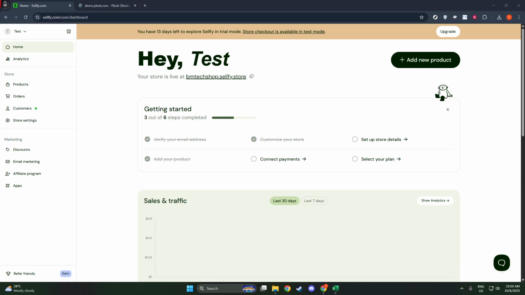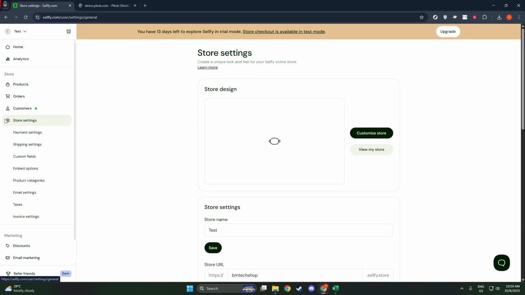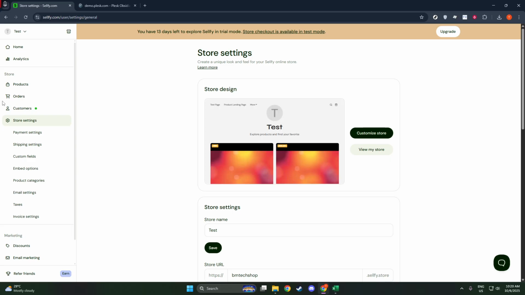First, you'll need to log into your Sellfy account. Once you're in, navigate to your Sellfy dashboard. On the sidebar, you'll find several options. Look for the Store Settings section. From there, you'll want to go to Customization, and finally, click on Customize Store. This takes you to the area where you can start working on adding your store banner.